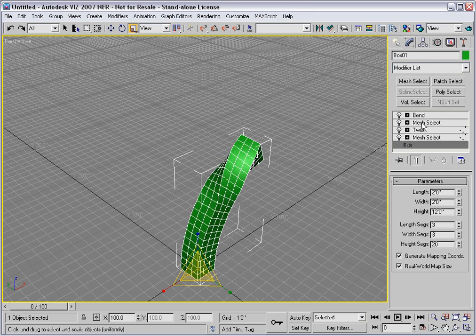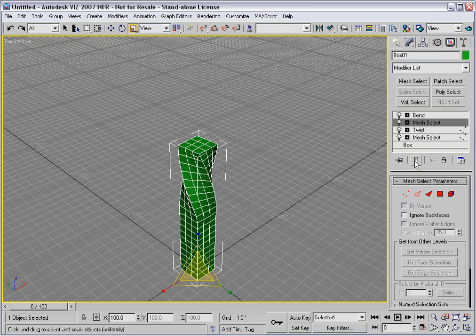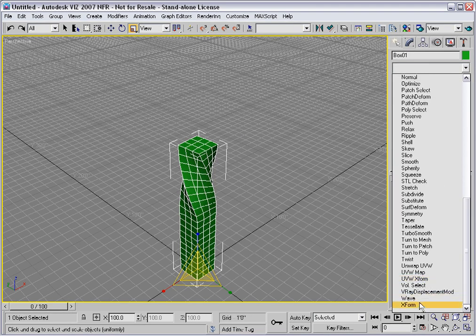I'll go up the stack to the mesh select modifier here, because it returns the stack to object level, and it's applied right before bend. I'll toggle the end result off so that we can see how the stack looks at this point. Now I'll assign the Xform modifier. It's at the bottom of the list.